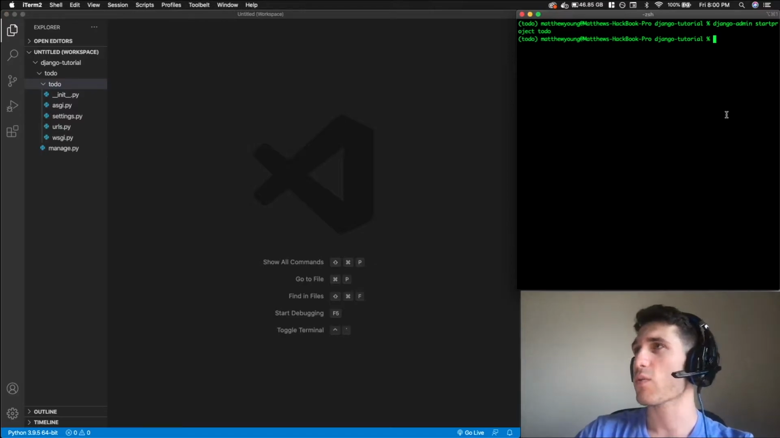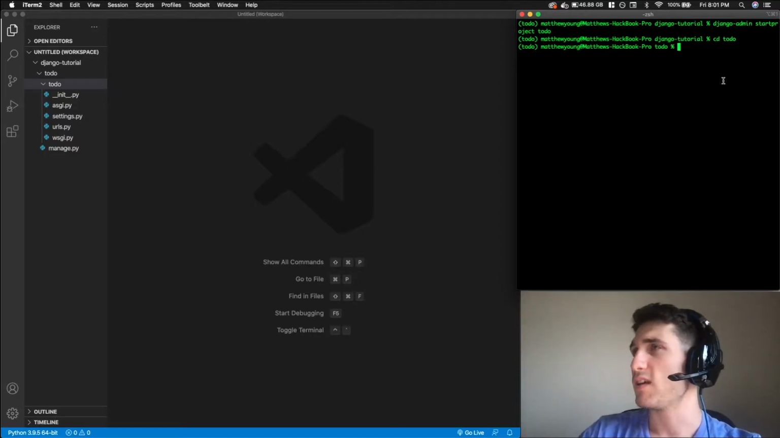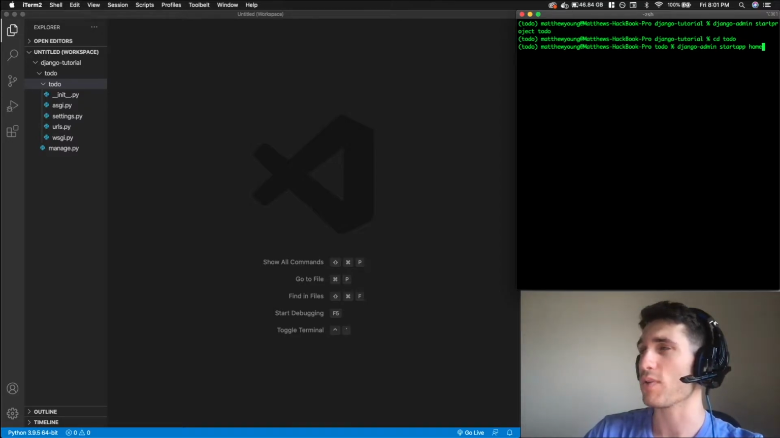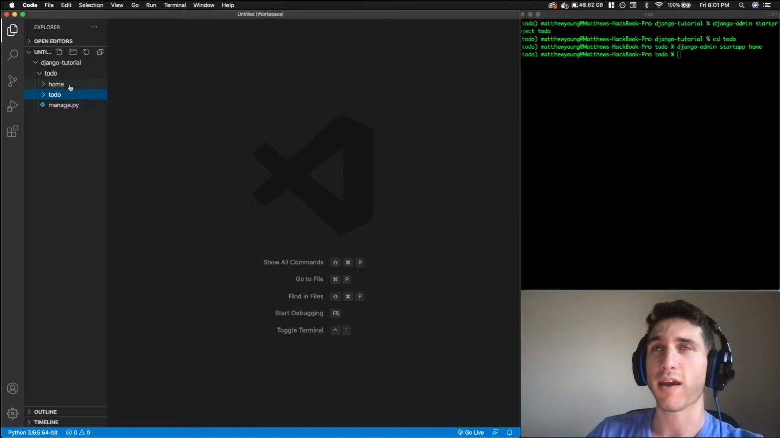So the next thing we want to do is navigate into our project, which we can do with a cd command, change directory. If you're on Mac or Linux, I think it's a little different in Windows. I forget. But cd into your directory. And then we can do another django-admin command, django-admin startapp this time. And the name of our app, we'll call this home because we'll be building a home page. And now we notice over here in our editor that we get another folder called home.